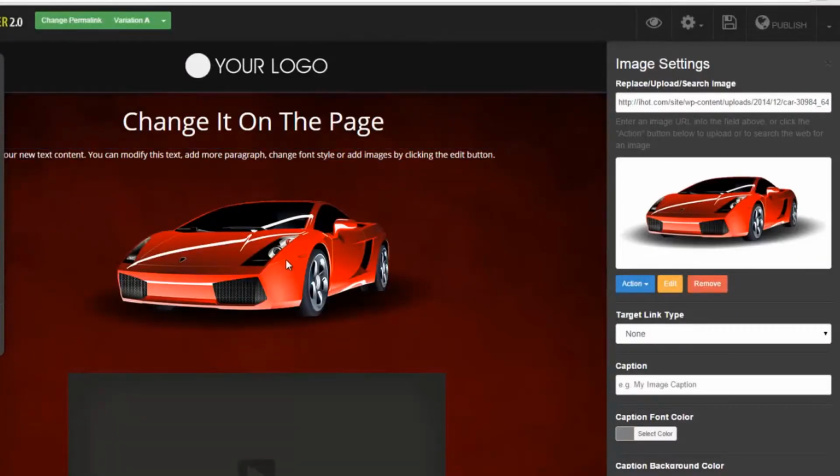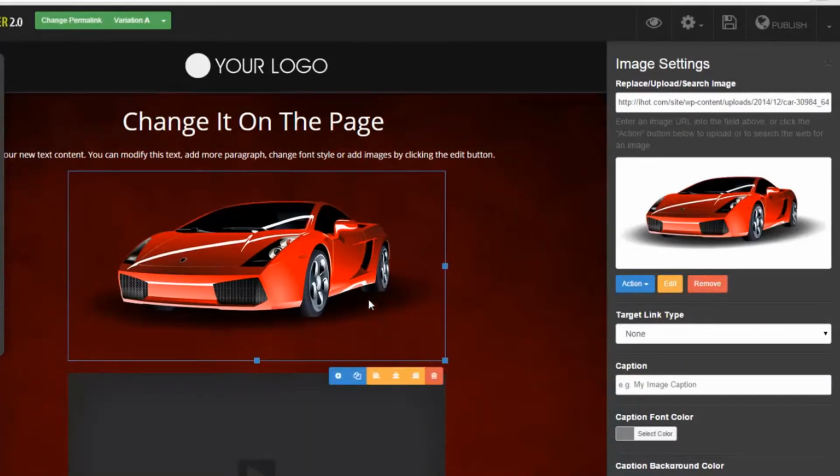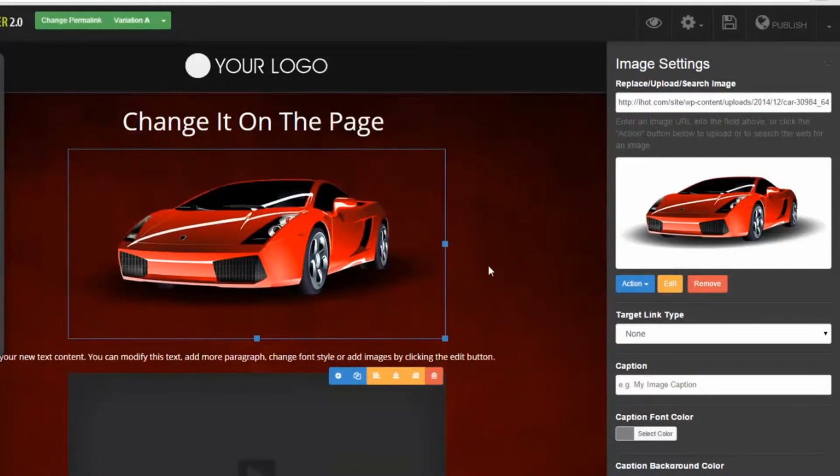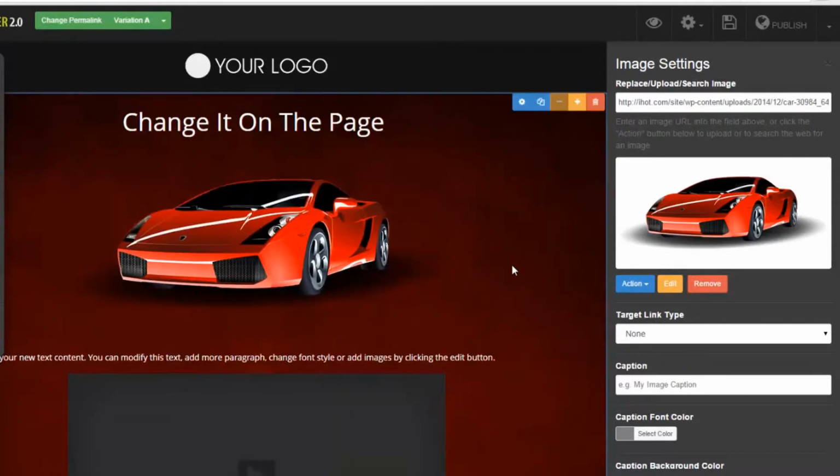Notice it even brought it in with a transparent background. This is now an element, which means I can move this element wherever I want on the actual page itself. So that is extremely powerful. You don't have to go out there and buy stock photos anymore. You don't have to spend premium prices. Instabuilder 2.0 will go out there and find these images for you.